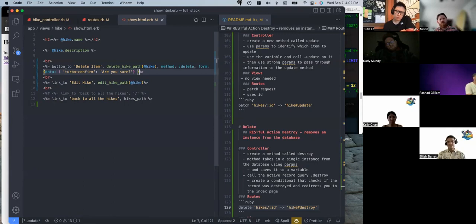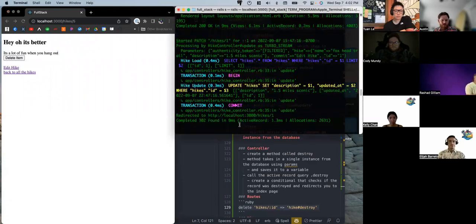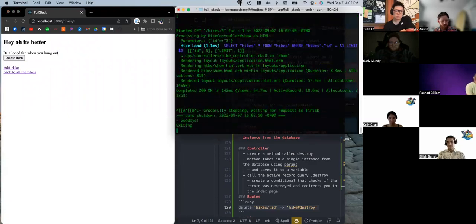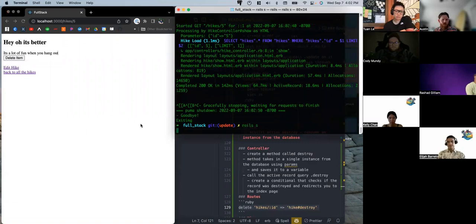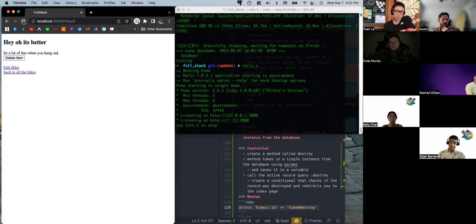And this should work. If this doesn't work, I'm going to actually toss this into my edit form because that might be calling on form there. I want to find out. All right. Heyo, it's better. It's a lot of fun when you hang out. I did update my routes though, so I'm actually going to Control C, Rails S, and refresh.